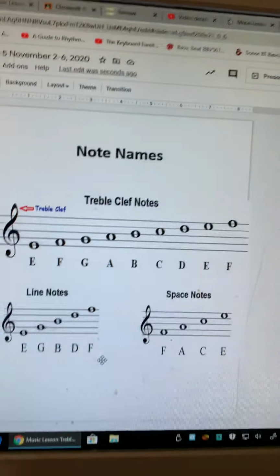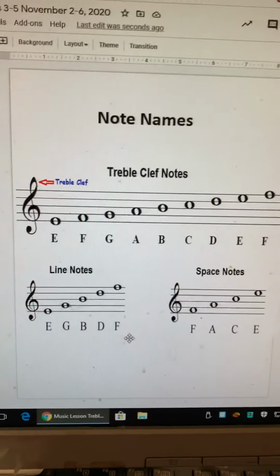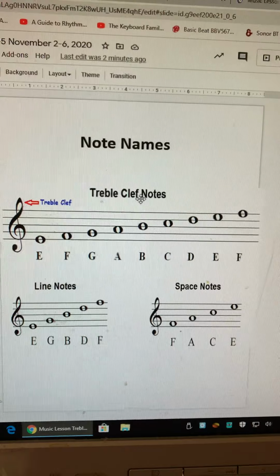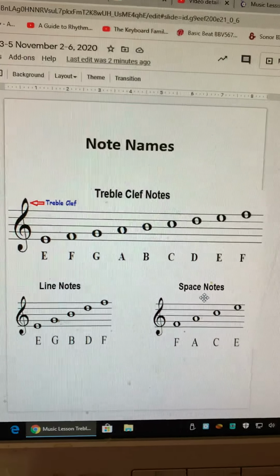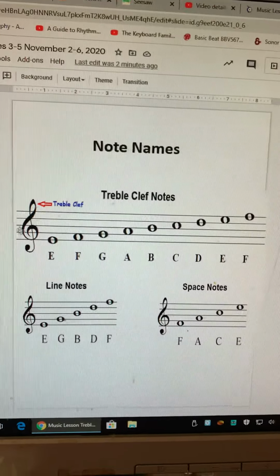Cougars. This week we're working on melodic note names. We're going to look at a staff, 5 lines, 4 spaces, the treble clef, the names of the notes on the lines, and the names of the notes in spaces. So on your slides that I will give you in Google Classroom, you have note names, treble clef notes, line notes, and space notes. So let's break it down.